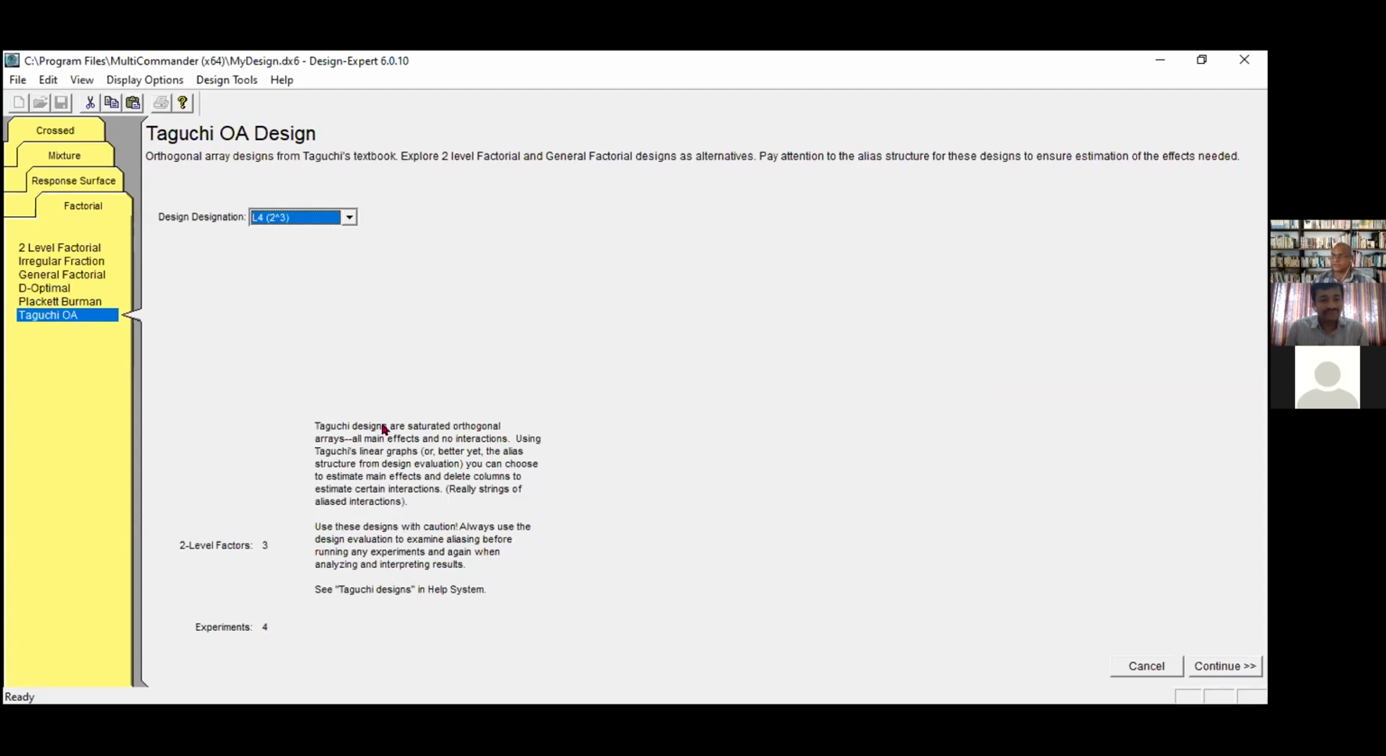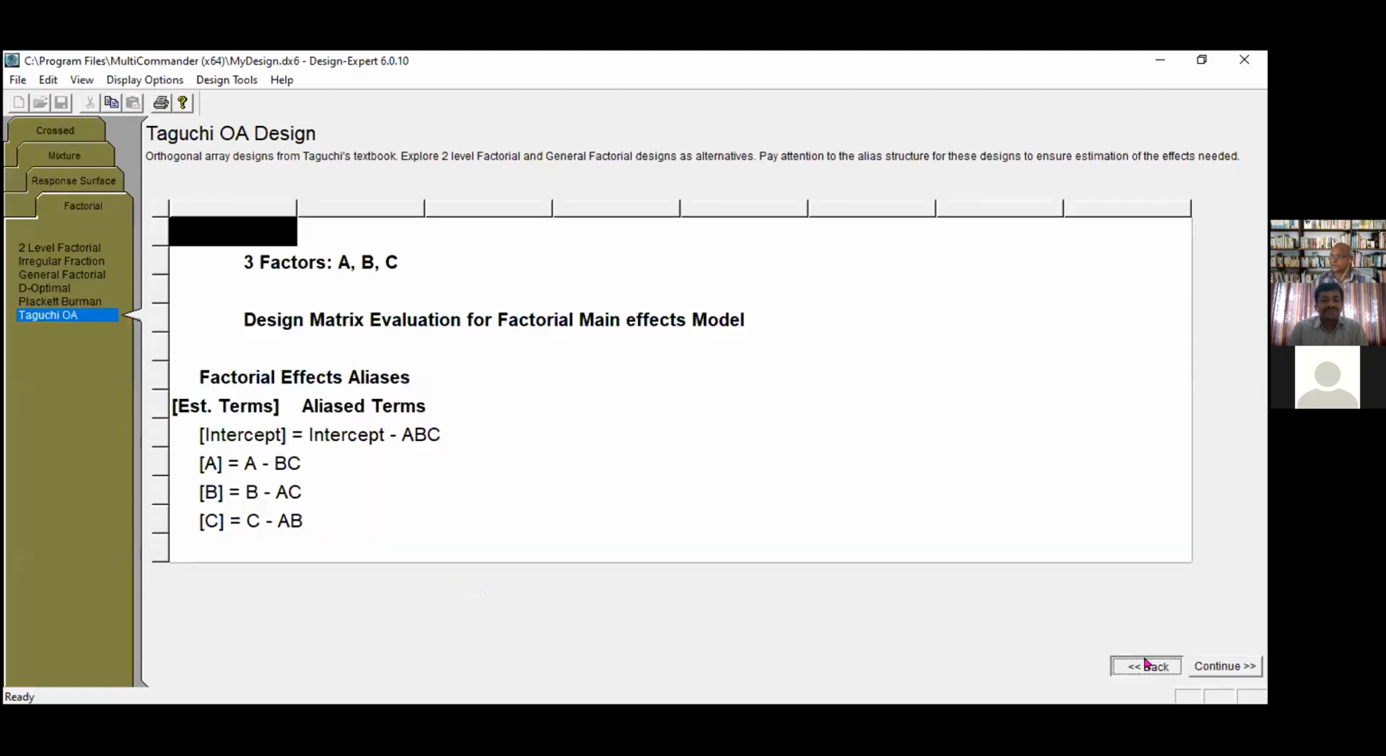Okay, Taguchi designs are saturated orthogonal arrays, all main effects and no interactions. So Taguchi many times assumes that interactions are not there. Using Taguchi's linear graphs, or better yet, the alias structure from the design evaluation, you can choose to estimate main effects and delete columns to estimate certain interactions. So really strings of aliased interactions. People don't understand this aspect. They simply put it in software and do it.